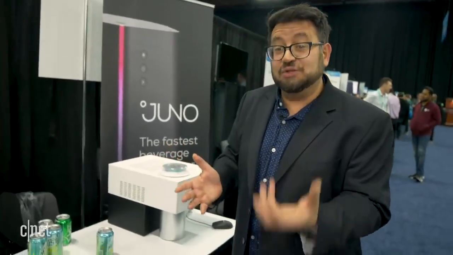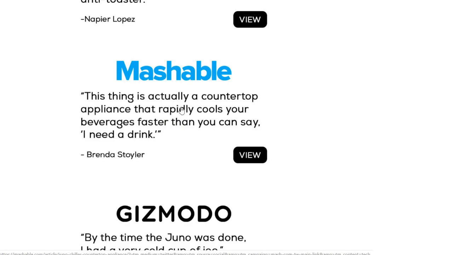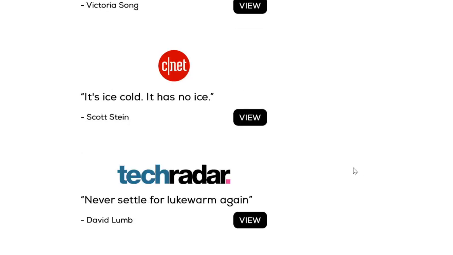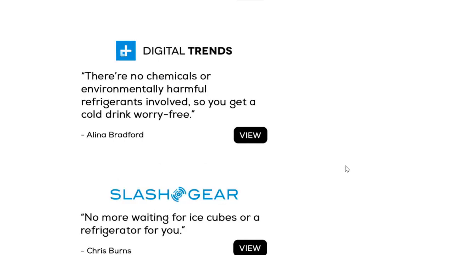And the idea is that it's almost like a microwave for cooling, so that eventually you could take something, cool it down, and enjoy it, and not have to have a standard refrigerator, maybe making it more environmentally friendly. This thing is actually a countertop appliance that rapidly cools your beverage faster than you can say, I need a drink. CNET, it's ice cold. It has no ice. Digital Trends, there's no chemicals or environmentally harmful refrigerants involved. You get a cold drink, worry-free.